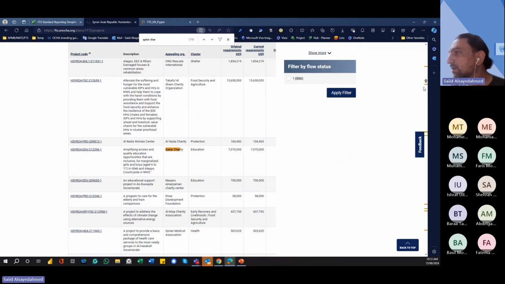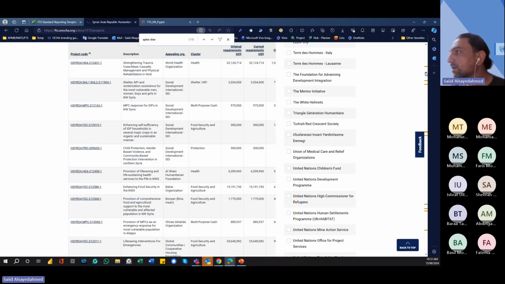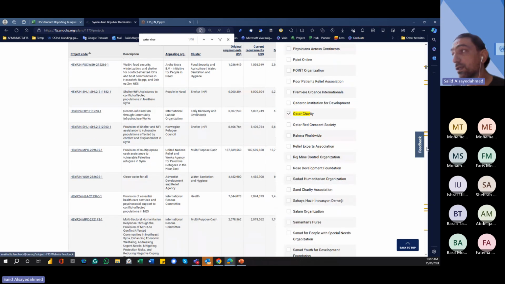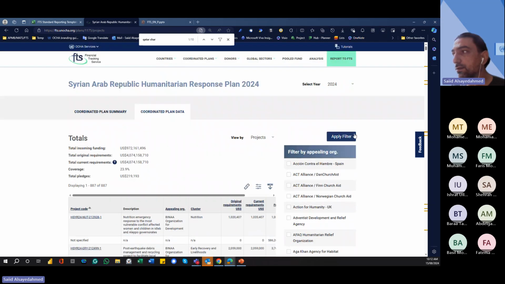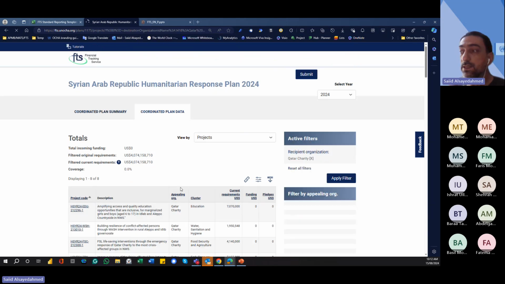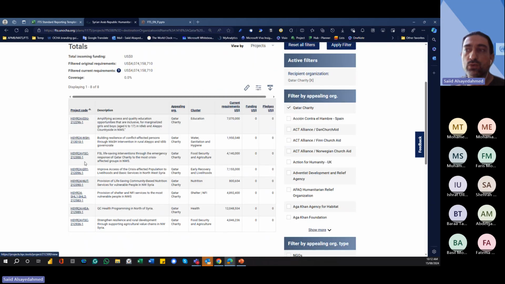Charity, where is it? Okay, let's see it here. Here we go, Qatar Charity. That's great. Yes, for Syria, you do have specific projects that I will highly appreciate if you give me the code, this specific code for this project.